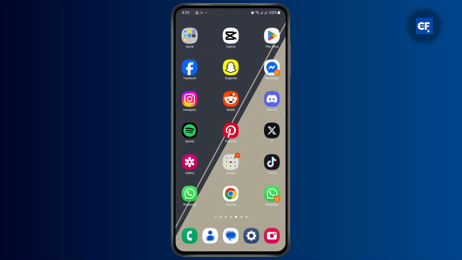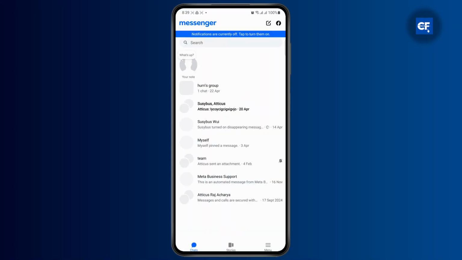Facebook Messenger provides you with a feature where you can turn off your active status so that no one can know when you are active. If they have the active status turned on, then people will be able to see when you are active.